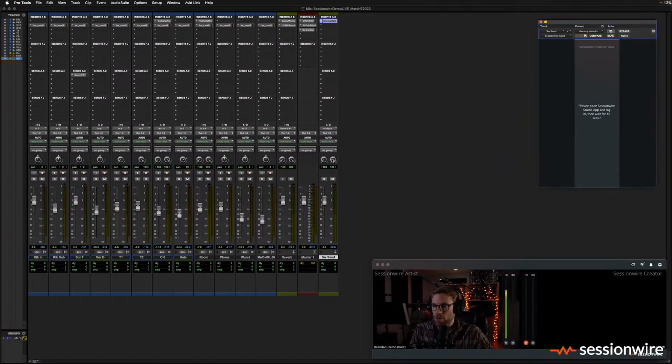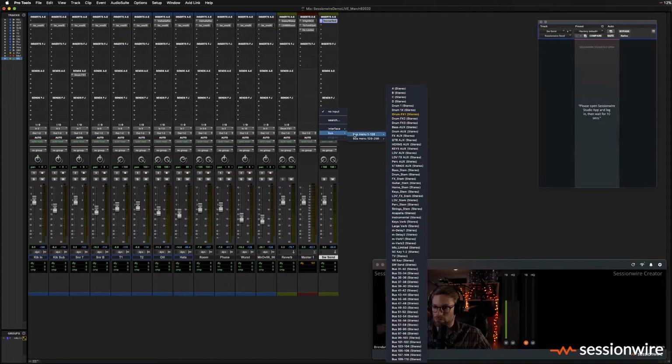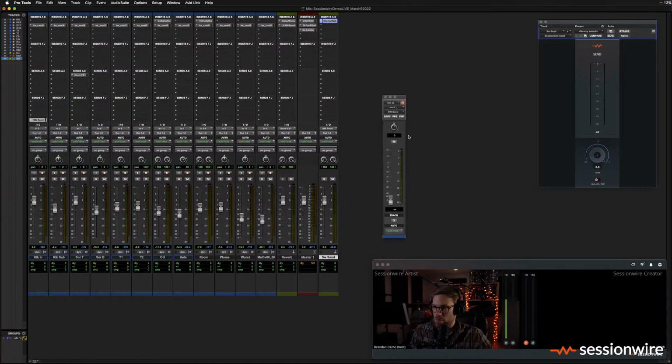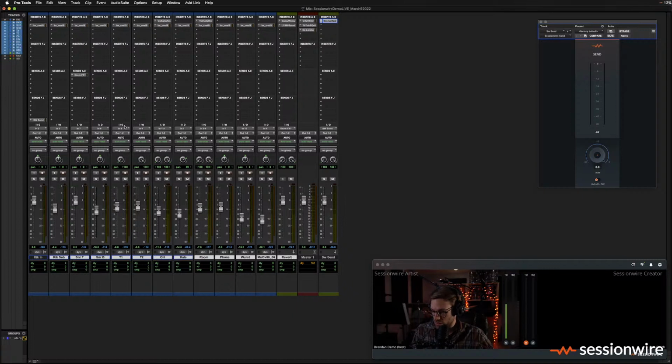And then anything that I want to send through Sessionwire, I can send it through a bus. And I, again, create this Sessionwire Send bus, and you can create a send on any channel that you want to go across the Sessionwire gap. So you create a post-fader send so they can hear the mix that you want. If you want to send every channel, select all your channels, go Option, Shift, click, track, Sessionwire Send. It'll send it all across.